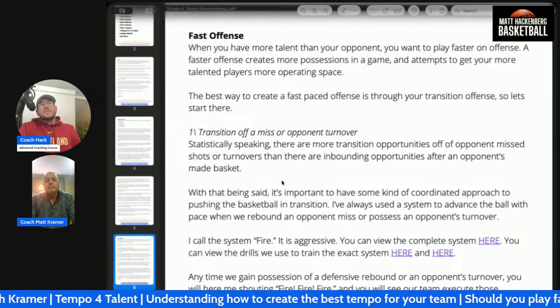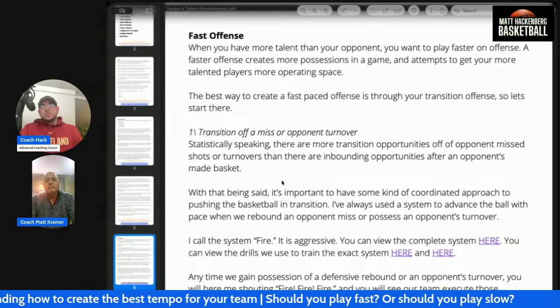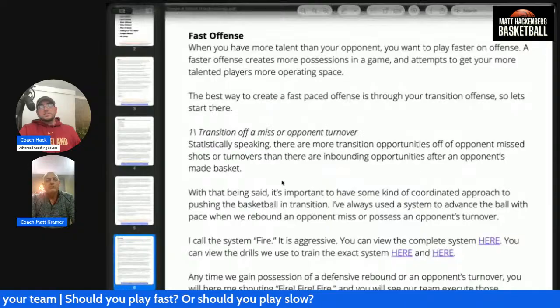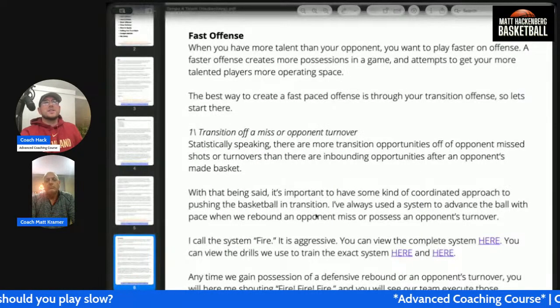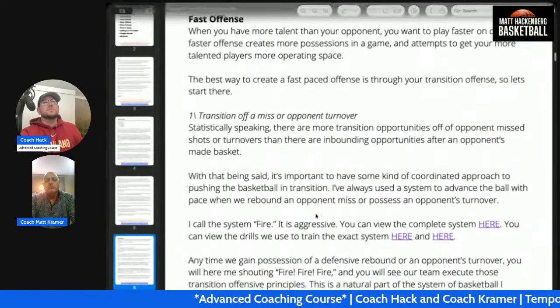But if you want to create a fast-paced offense, I think probably the number one thing that you need to do is commit to a running game when you're acquiring the ball off of a missed shot by your opponent or a turnover by your opponent. Any thoughts on creating a fast game with this system right here, your FIRE system?